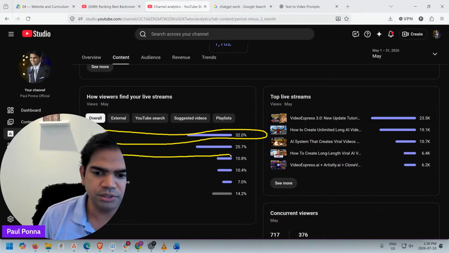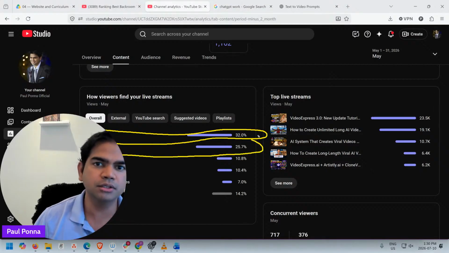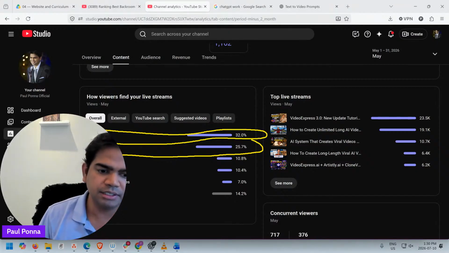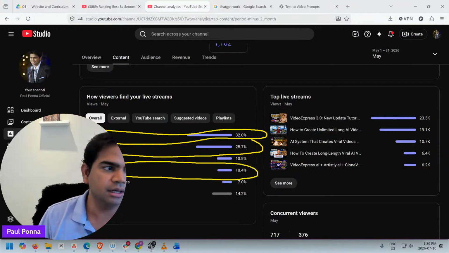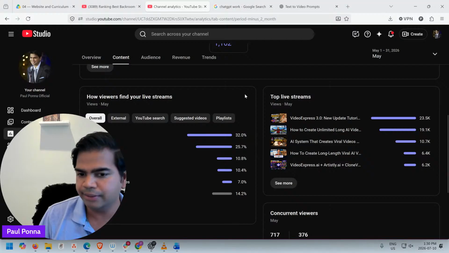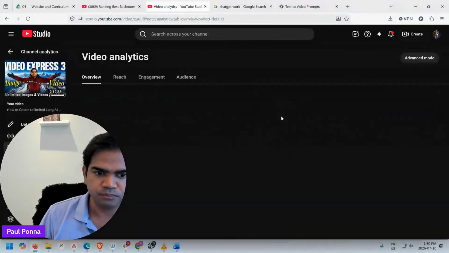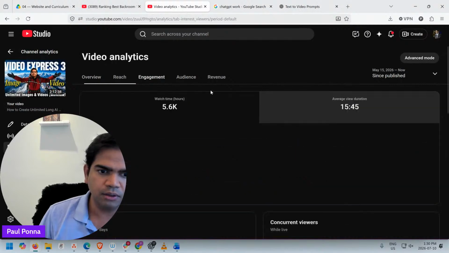And this is browse features. Browse features is where people are browsing through somewhere and it shows the home page or whatever. And suggested videos, this is basically where one video finished, another video will be suggested, and on, right? So what I want to pay attention to is this video in particular, and go click on engagement.